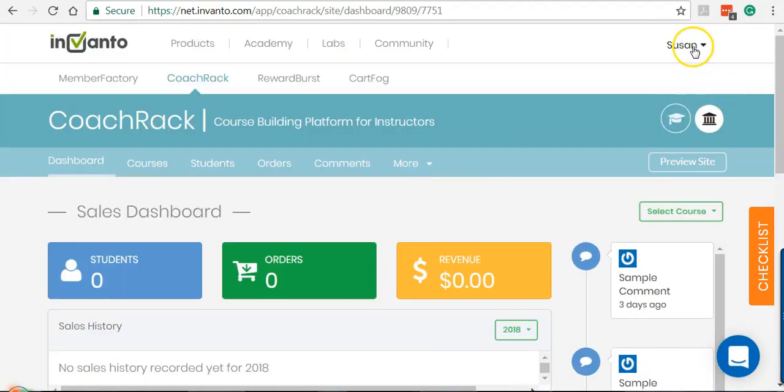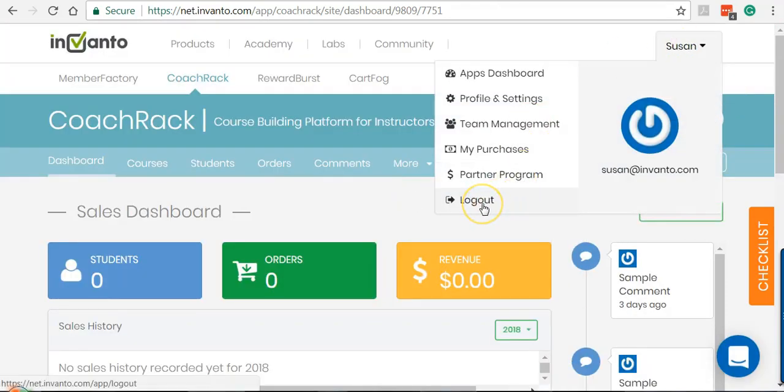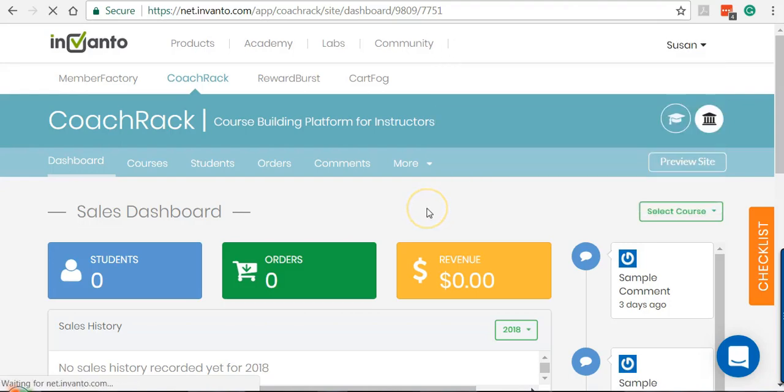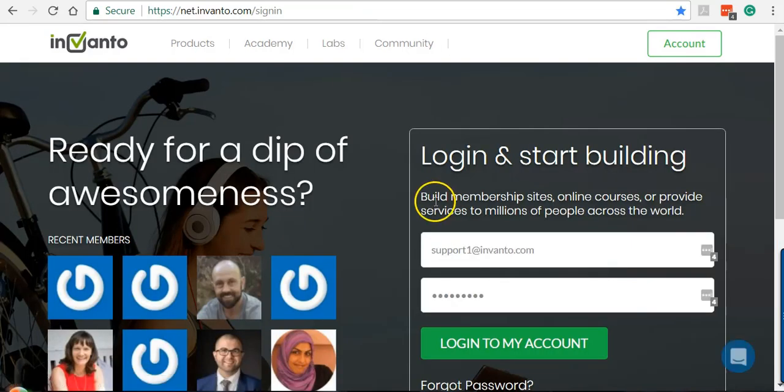So this is exactly how you give permissions to view or manage your school and courses to a team member. If you have any questions, please feel free to reach out to us and we'll be more than happy to help you out.